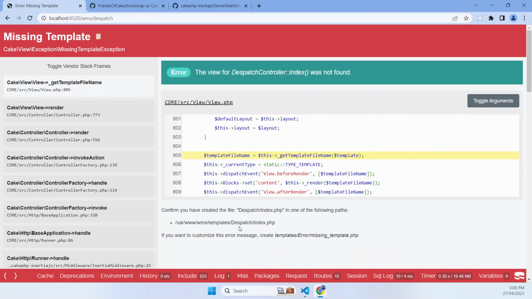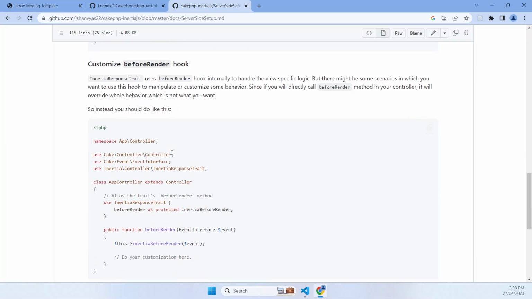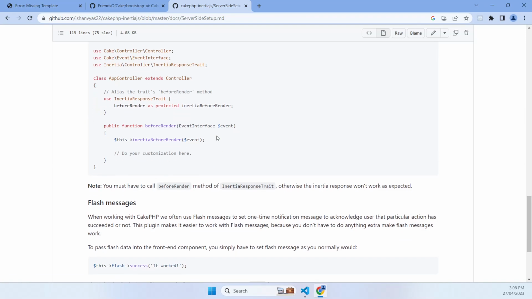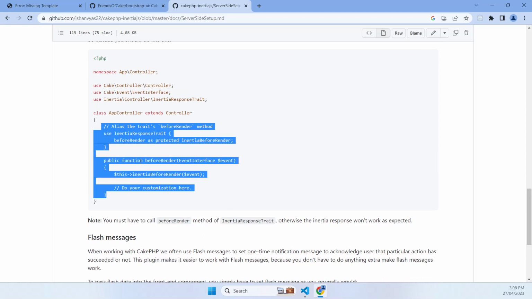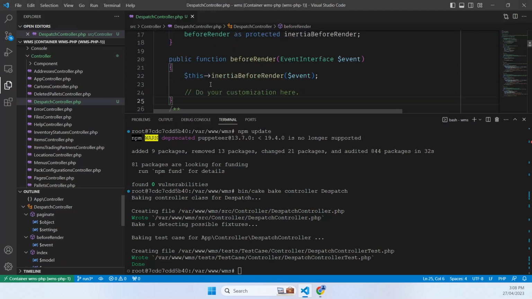Now if we go back, we'll find, okay, now it's saying it's missing a template, and right at this moment it's saying I'm missing a CakePHP template. So it still isn't Inertia enabled, so we now need to go into our controller, and we're going to use the customized before render hook here, and we're going to modify things. So we're going to use this code here to pull in this Inertia response trait, and to do that we just go up to the top of the controller and paste this in.